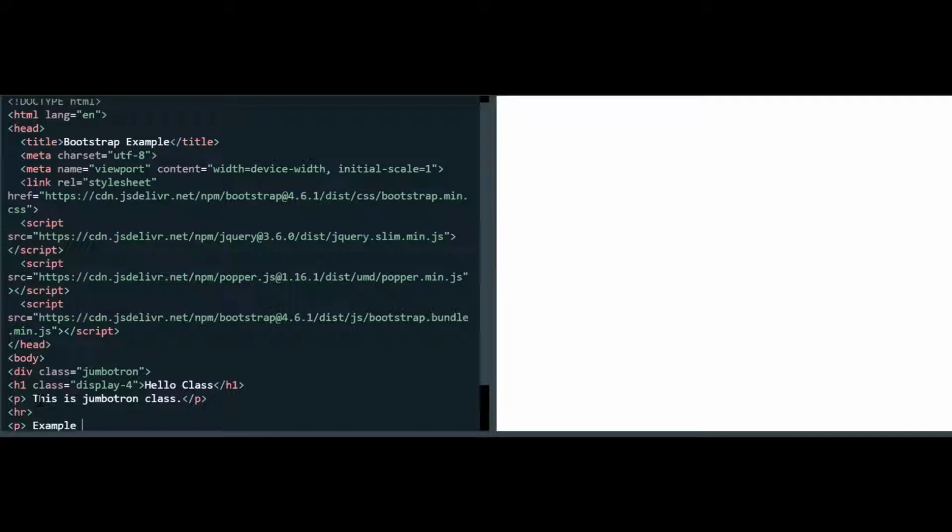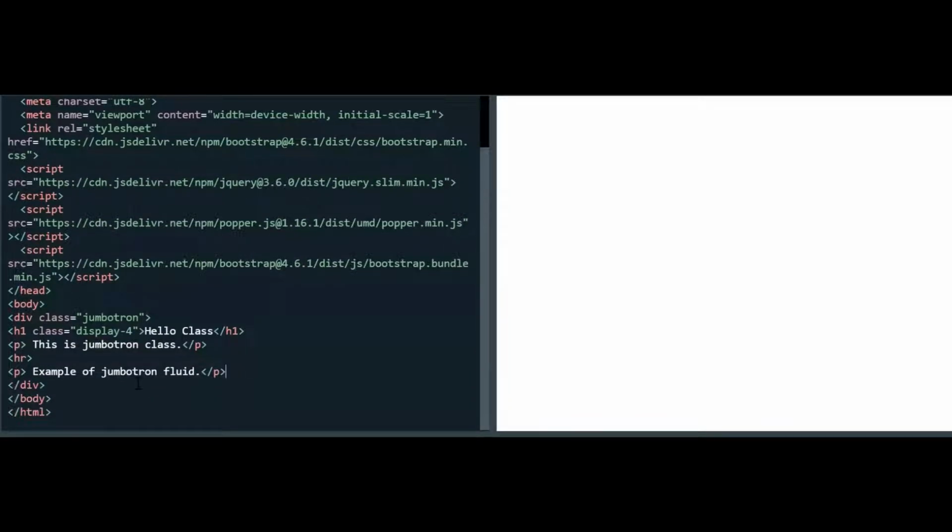Example of Jumbotron fluid. Okay, so Jumbotron fluid. So let us see. So this is another paragraph, and then after this, I am closing my div tag. Okay, fine. So let me just show you the execution of this.